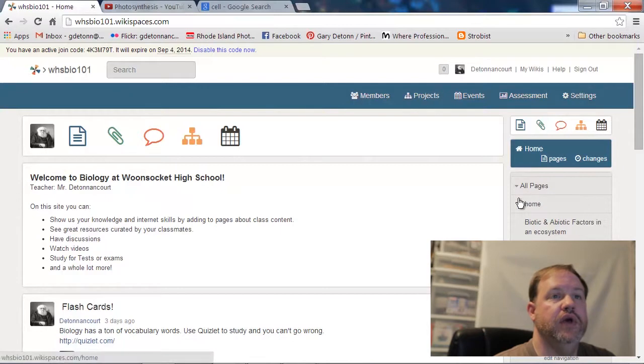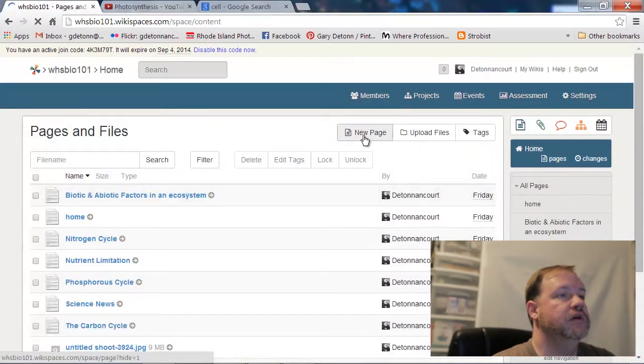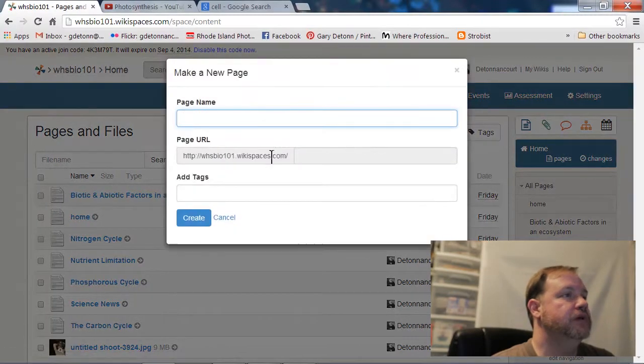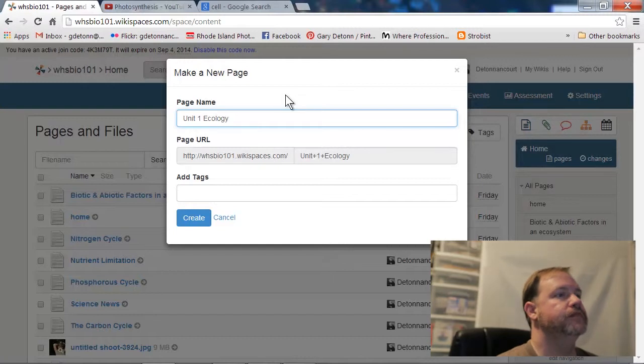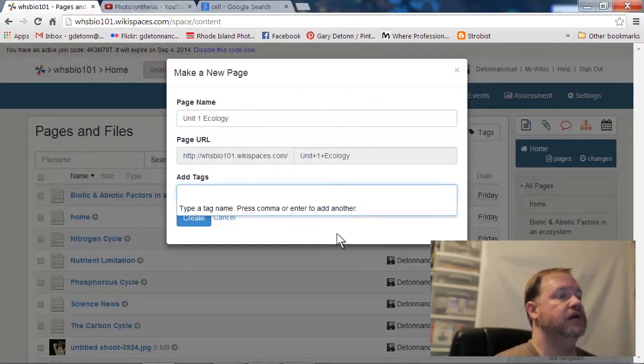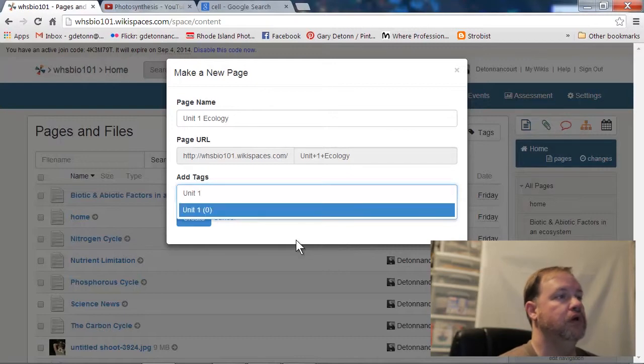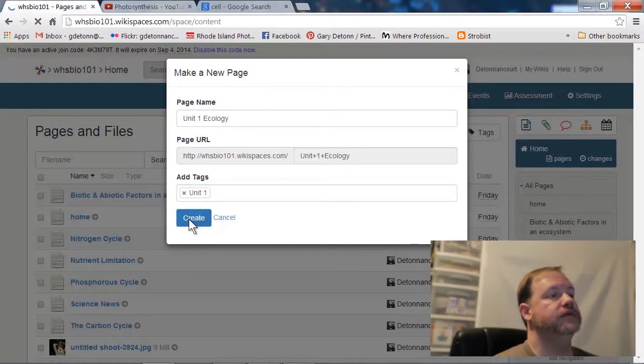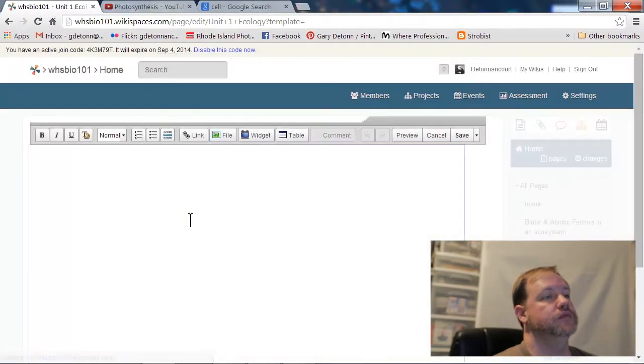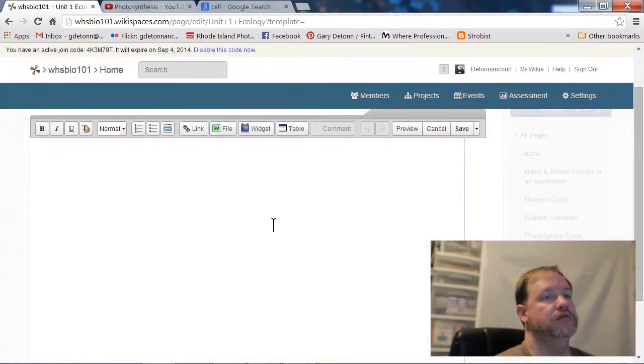So I'll show you how to create a page. Click Pages, and then click New Page. Give the page a name. So I'm going to call this one Unit 1 Ecology. And I'm going to give it a tag. I'm going to call it Unit 1. And then I'll say Create. So it should create the page, and then eventually we should see it over here in the navigation.